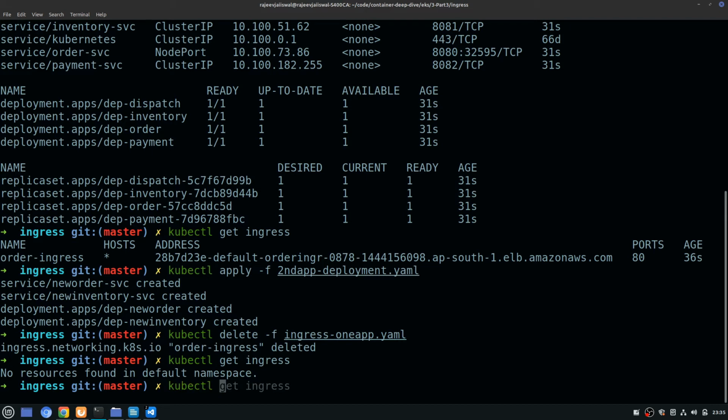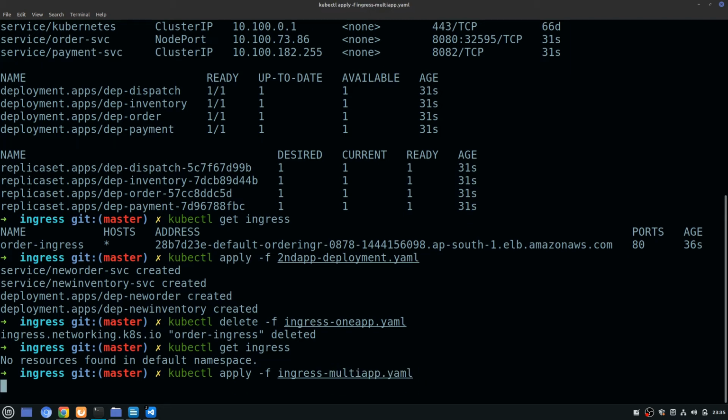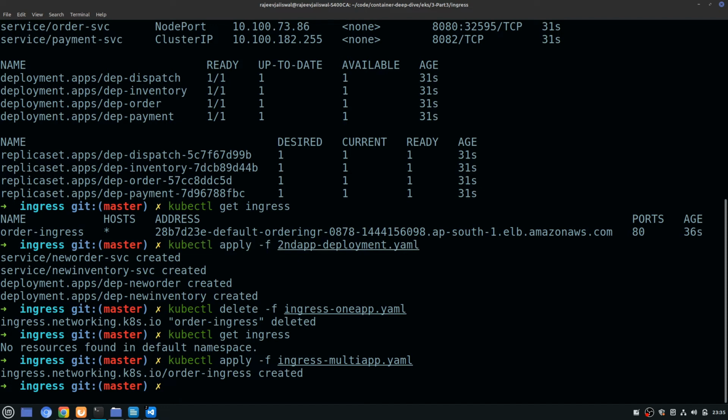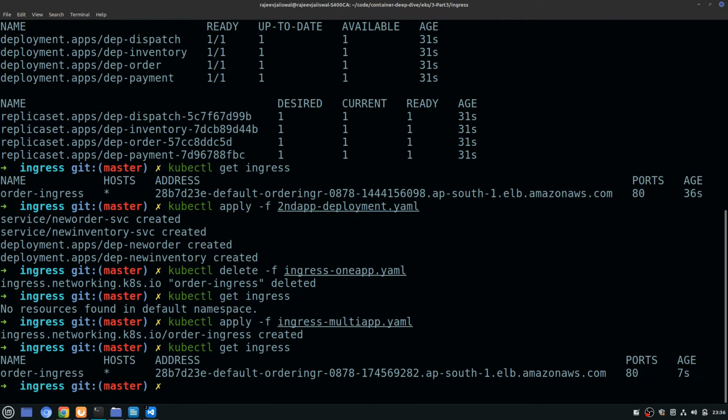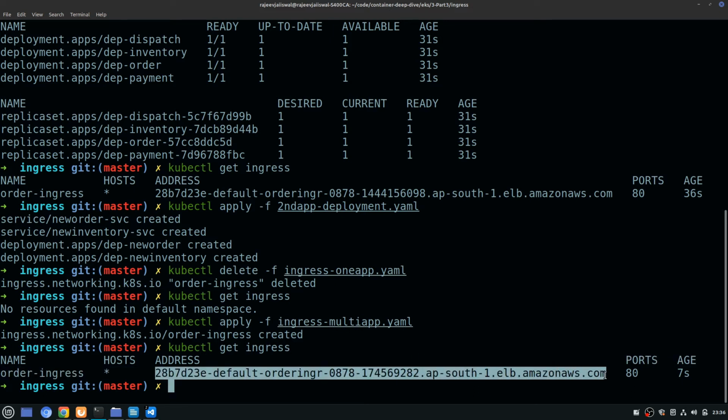kubectl apply -f ingress multi-app. If everything goes well, it will start creating the ingress, and you can see the address. If there's anything wrong with the mapping which you are doing with your application, you will not see this; you will see it as blank. So in case you're not seeing the correct address, just go and verify if you have done the mapping correctly.